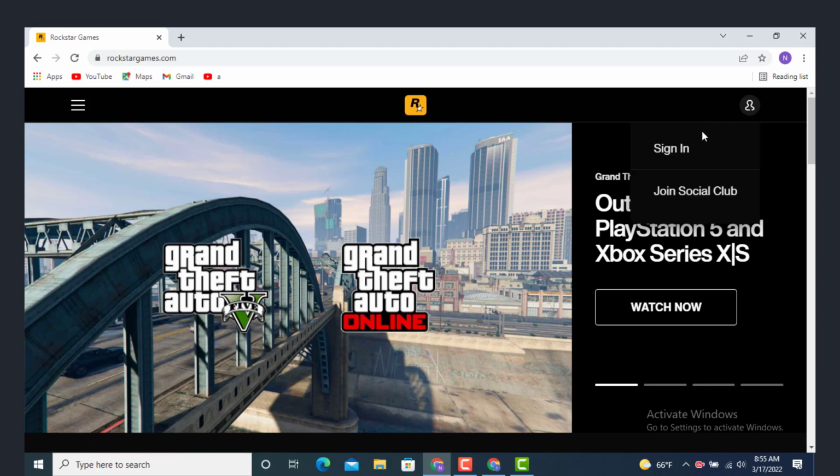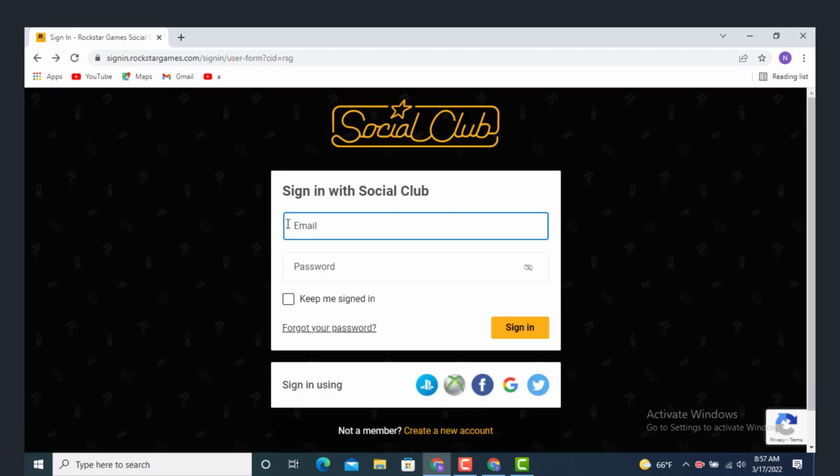And under this there is sign in and join the Social Club option. So tap on sign in. Now if you already have an account, you can simply log in with email and password or sign in using these following social sites. And if you don't have an account, go down to the bottom. There is create a new account.